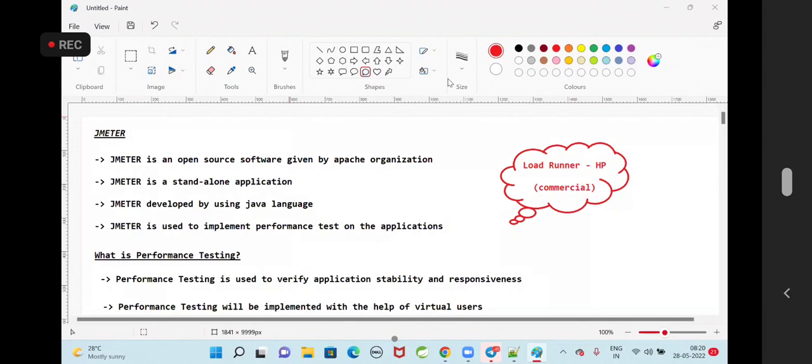JMeter is an open source software given by the Apache organization. JMeter is a standalone application developed using the Java language. JMeter is used to implement performance tests on applications. If you want to go for commercial software, then HP LoadRunner is available. Some companies use HP LoadRunner also.